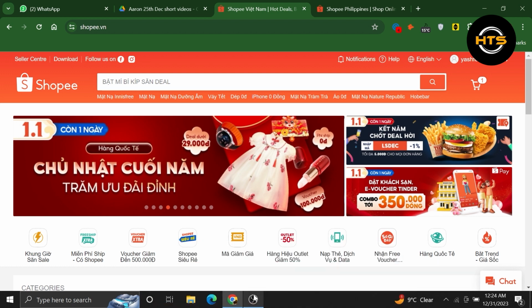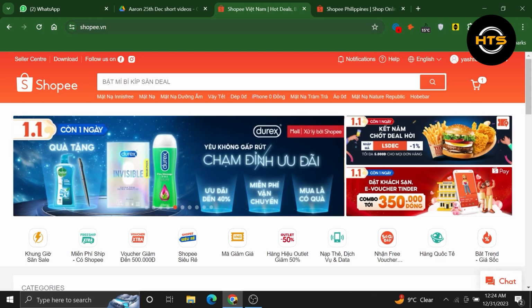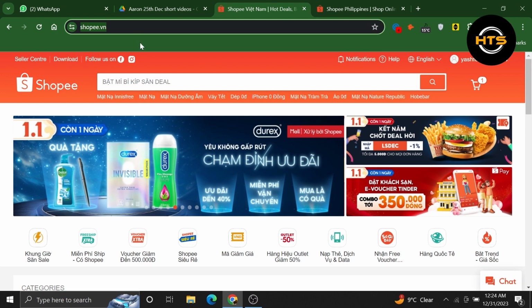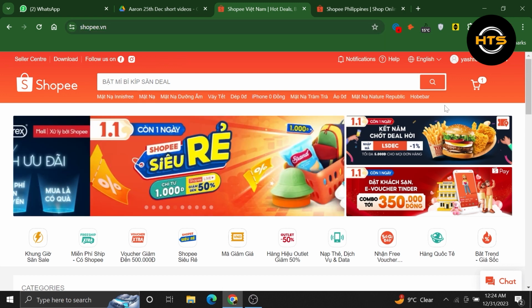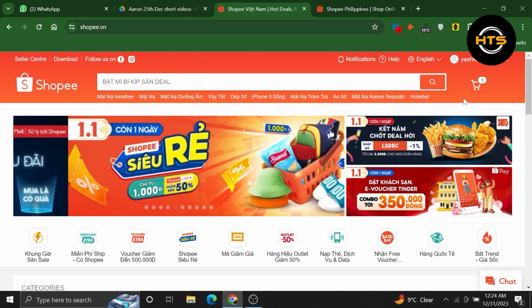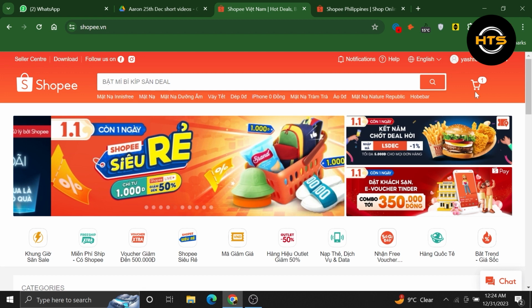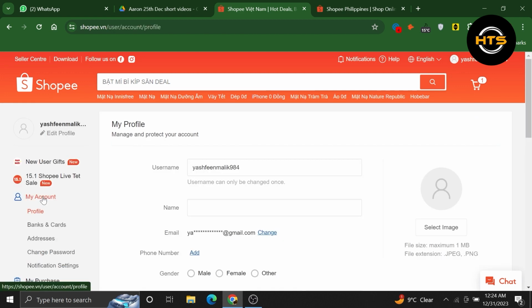First of all, open up the Shopee official site in a web browser. Then, you will have to log in to your account. After that, click on your profile name and log in to your account. Now, it will take you to your profile from where you will find all of your account details.